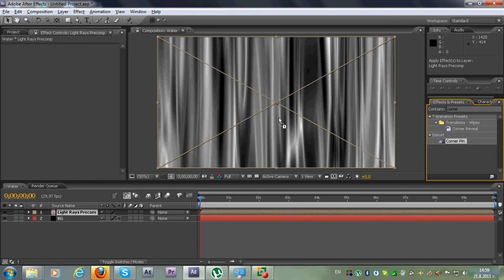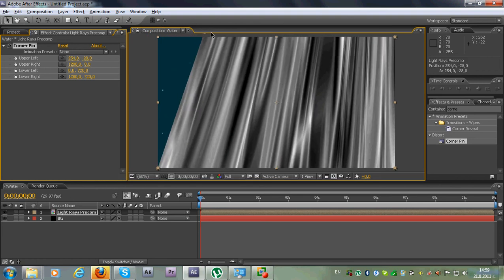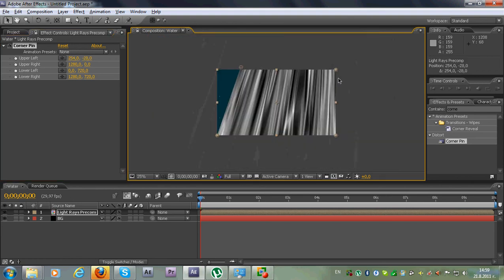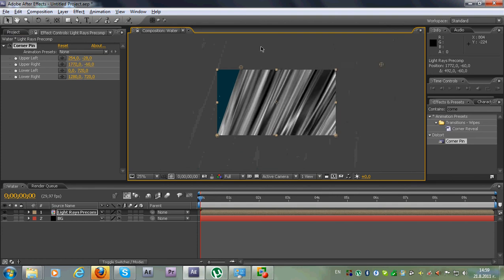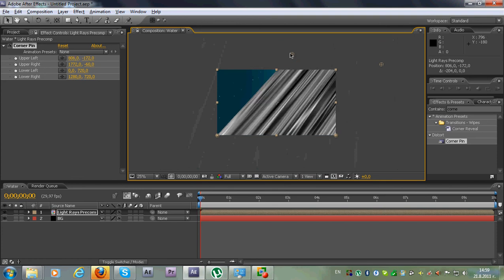Now first thing we want to do is in effects and presets, write corner pin, drag it, and you see 4 points appear here. So drag the 4 points. This will be your light rays. Drag the 4 points as you wish. I would drag it to this angle here, so the light comes from this angle.